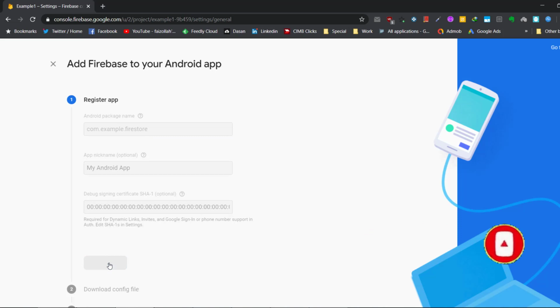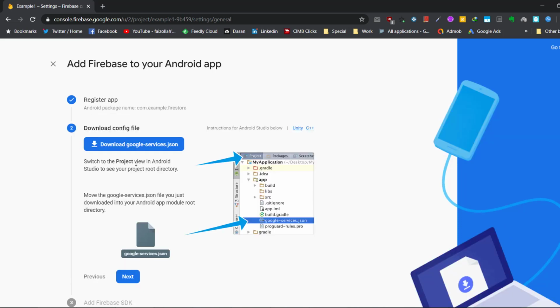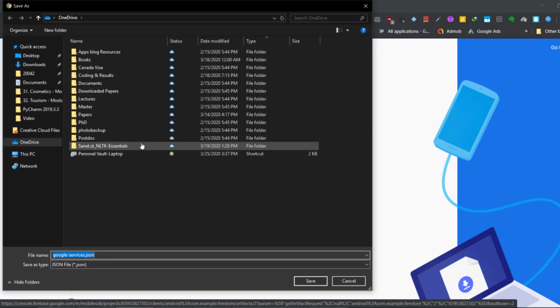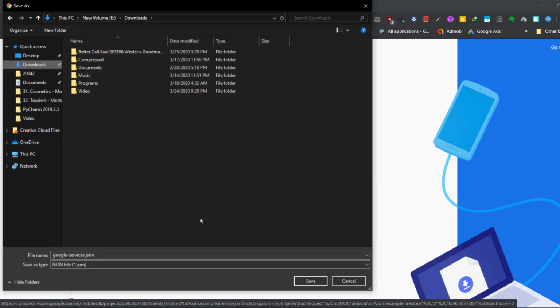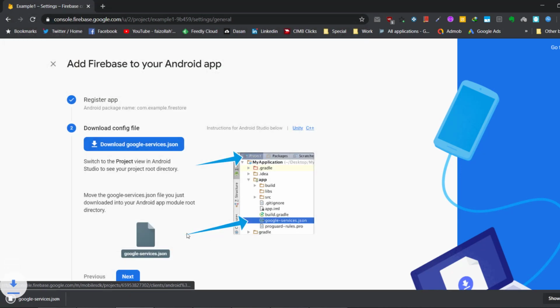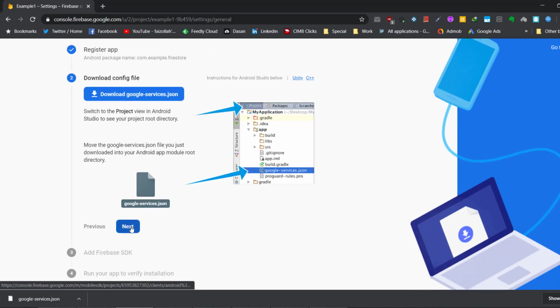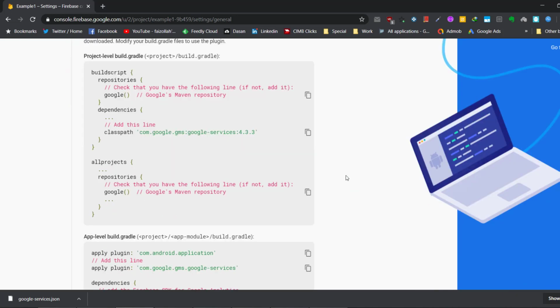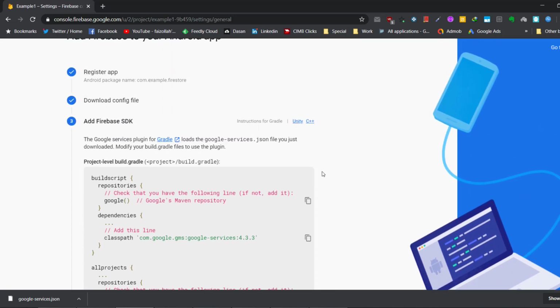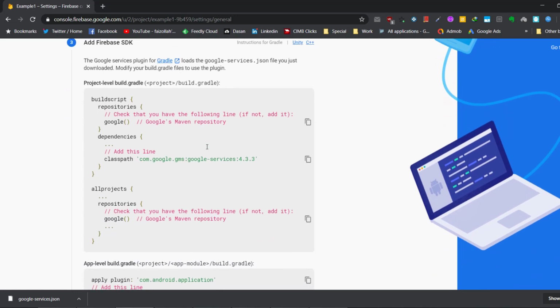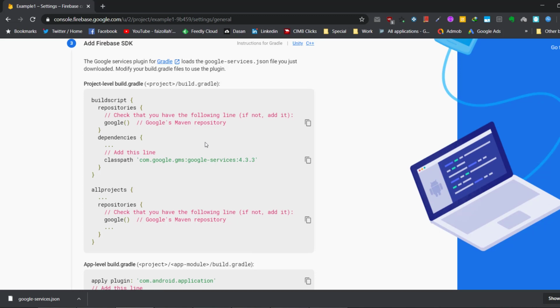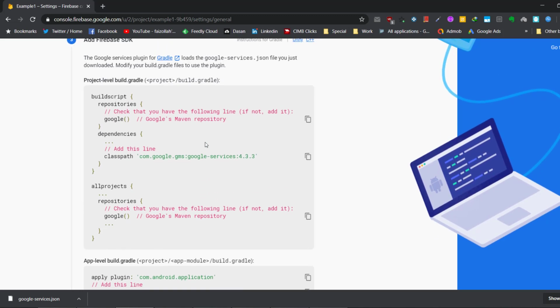And then we register the app. Now we download the JSON file, we save it in downloads, for example, and then we say next. And then here, based on the instructions, we need to add a couple of lines in the Android section of your Flutter app. The instructions are really easy to follow, so I'm going to add them.